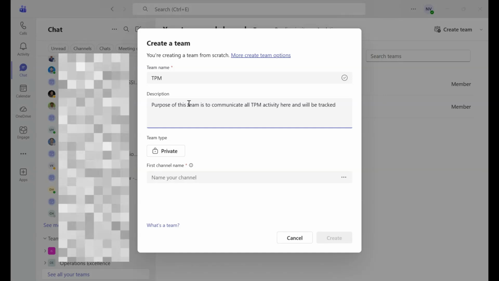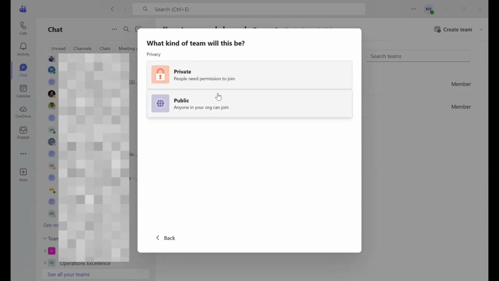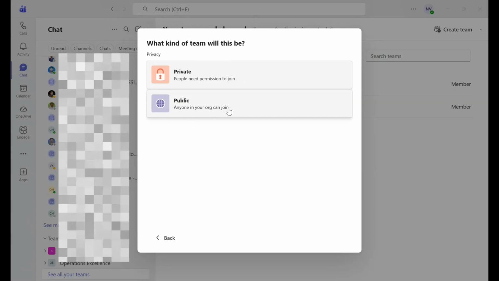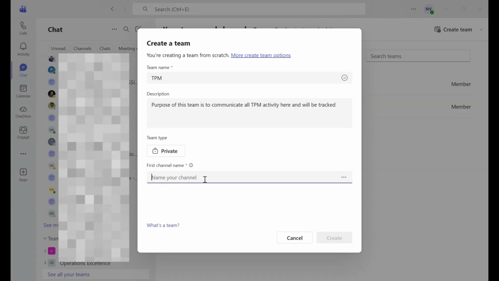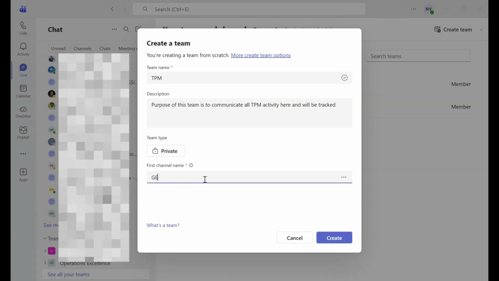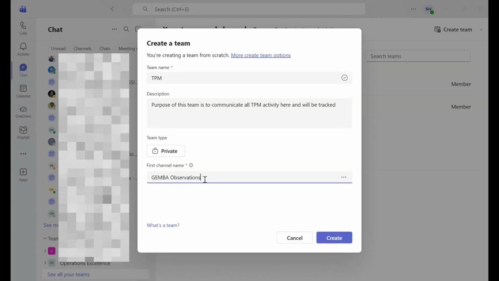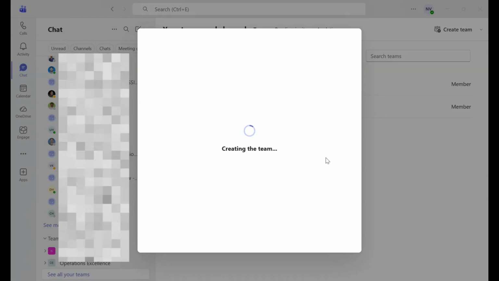Then select the team type, like private. In private, people need permission to join, and in public, anyone in your organization can join. So I choose private. Now let's create a channel name. I will add Gemba observations. For example, in TPM I am creating a channel called Gemba. Okay, so my channel is created.